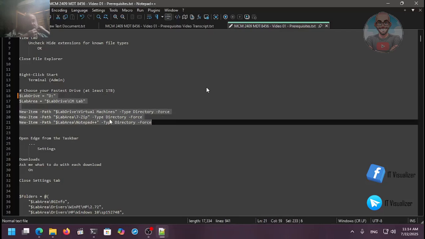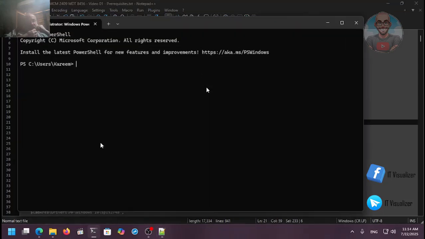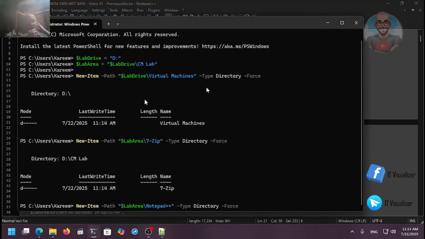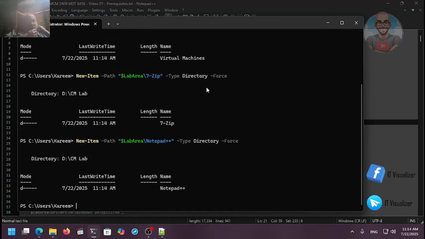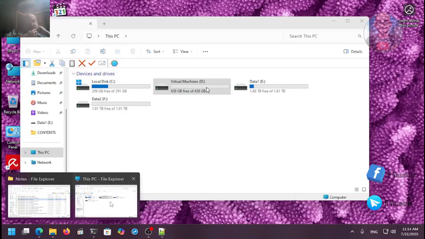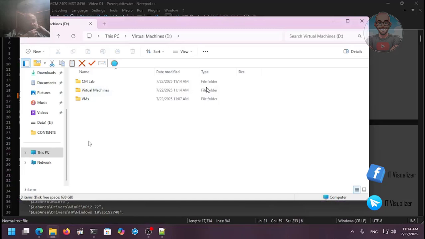So now we will create the CMLab folder in D, and then in the same partition we will create a couple of folders, one for virtual machines. We will see the output now, so we'll go to the D partition, and we will see that we now have the virtual machines folder and the CMLab folder.